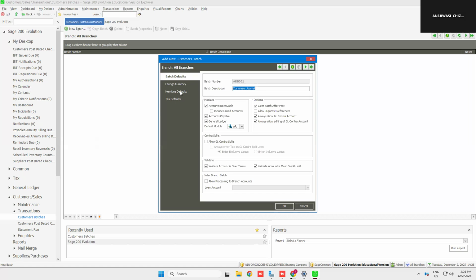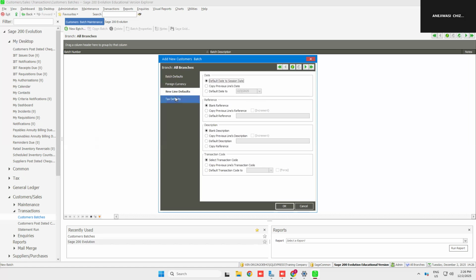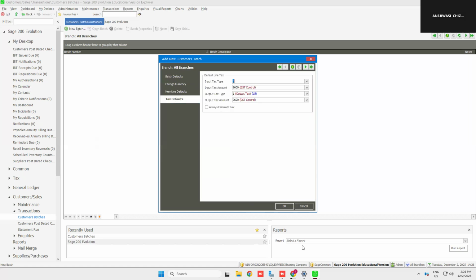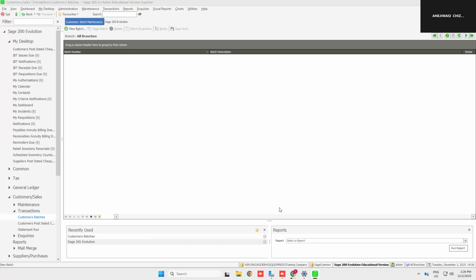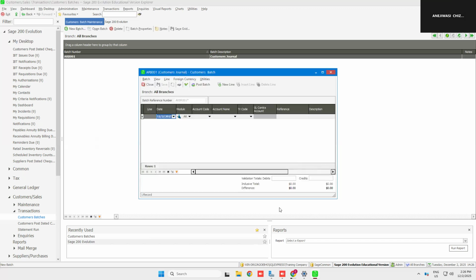Then the new line defaults, you can leave them as they are. Even the text defaults, you can leave them. Once you are satisfied, you click on OK. So your customer batch, once created, you can use it as many times as you want. You don't necessarily need to create multiple customer batches. You can just use that one and capture your transactions. When you post, the batch remains there. You can reuse it next time, right?